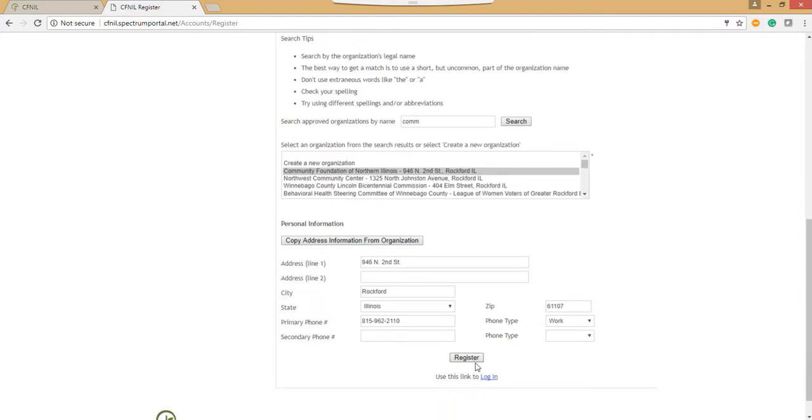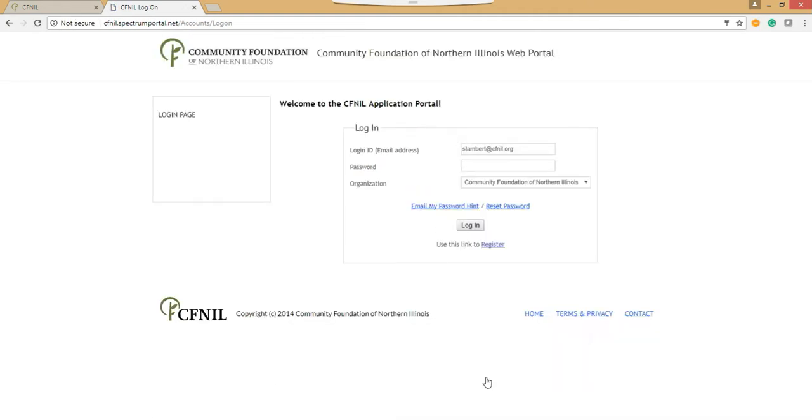So once you're all done, you'll click Register. The first time you register, you do have to be authorized by both the admin and CFNIL staff. So once you've been authorized by the admin, you can log in, but it can take up to 24 hours for CFNIL staff to authorize you, and you have to be authorized by staff before you can submit an application.